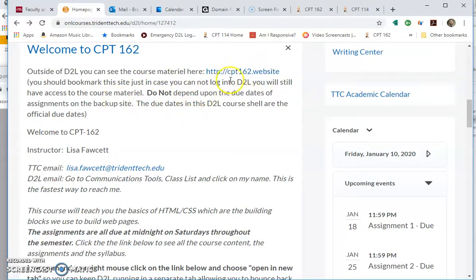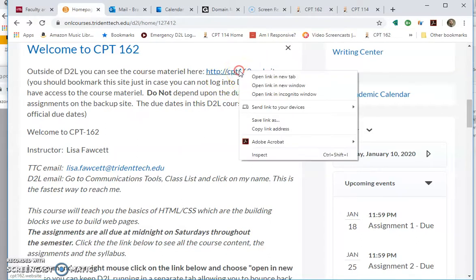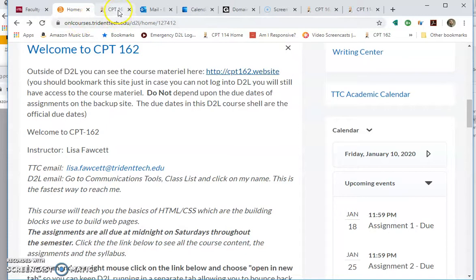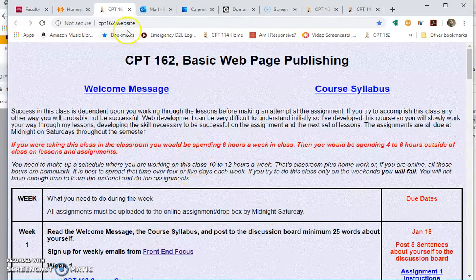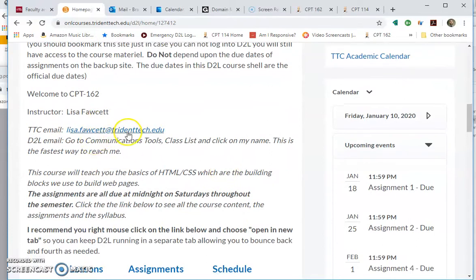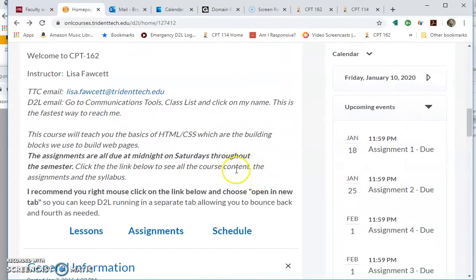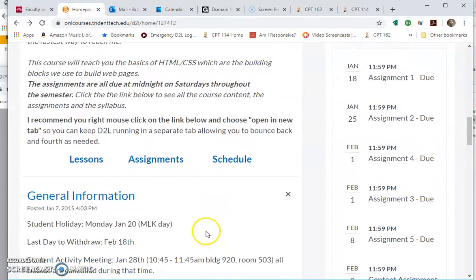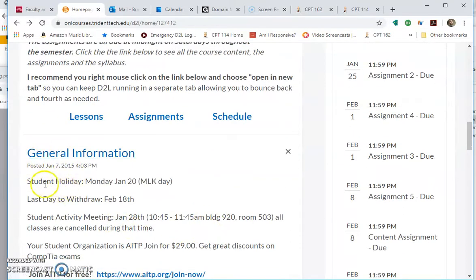So what I recommend here is that you go ahead and bookmark this so that if you can't get into D2L, but you still want to keep working on the course, all you have to do is right mouse and open this up, and it'll open up to the course material here. Alright, and then here's your instructor, Ms. Fawcett.